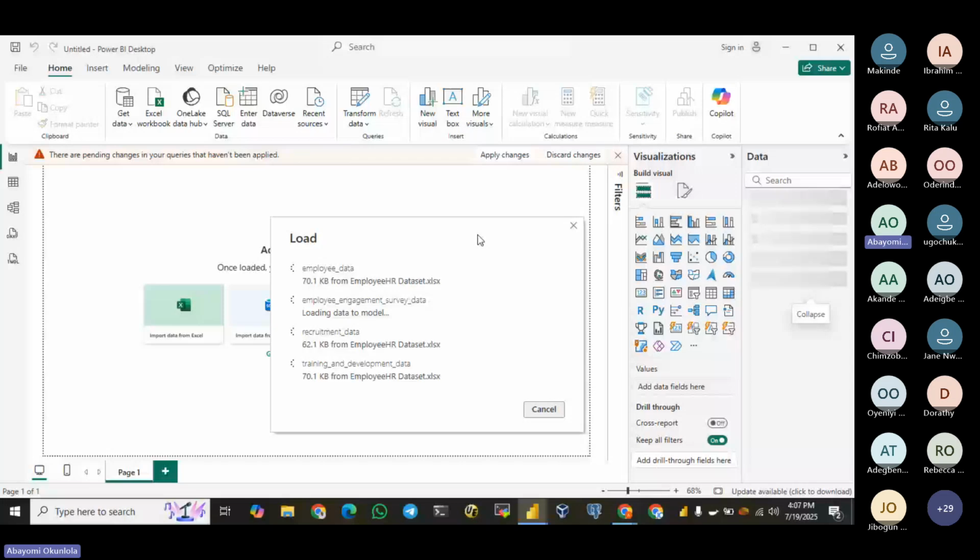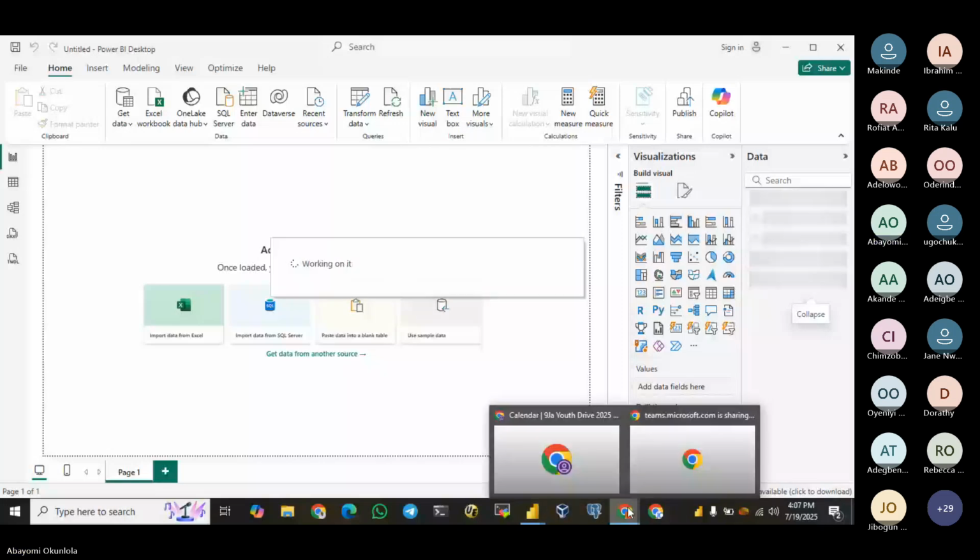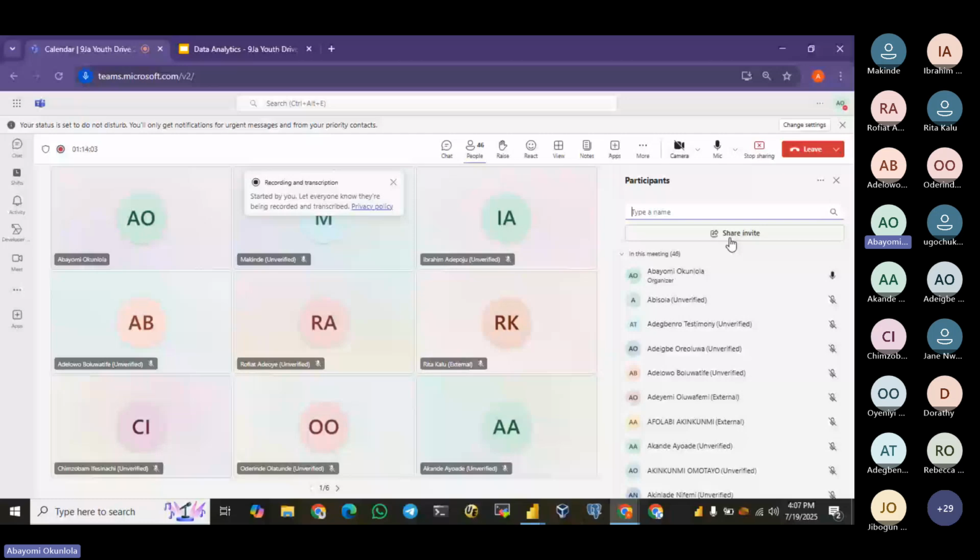All right, so our data set is loading. So now it's detecting relationships and told us that each of the data sets has 3,000 rows, which has been loaded on the application. Okay, so I think someone else also raised their hand earlier on. No hands up again. Okay, so here is the data set we'll be working with.